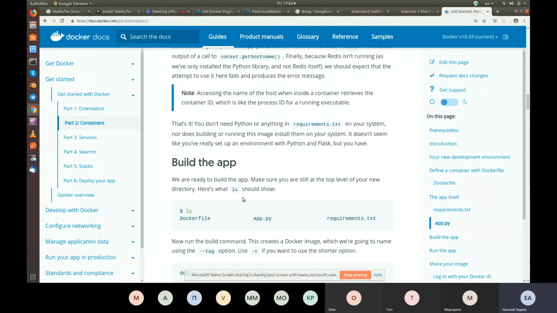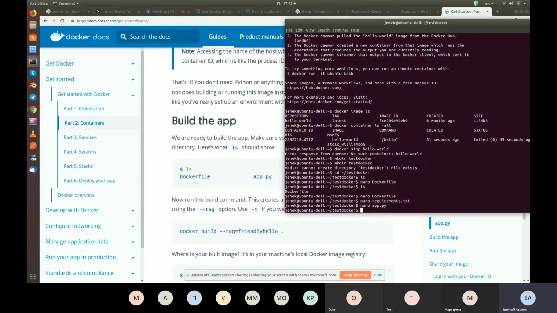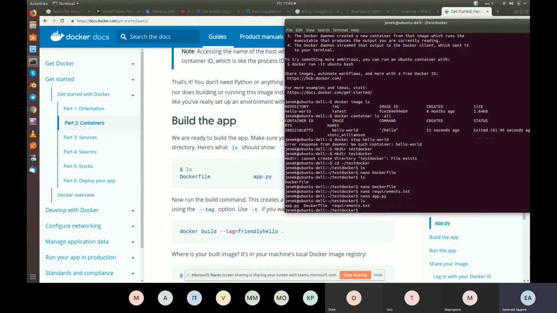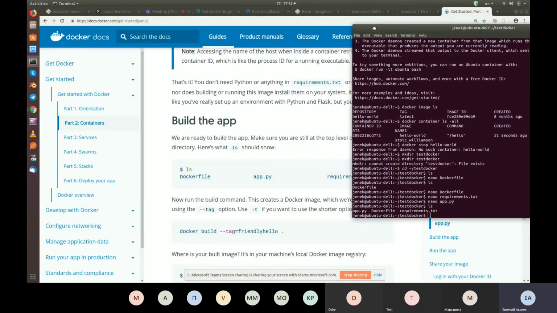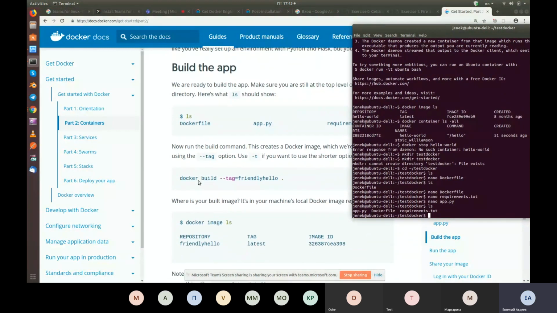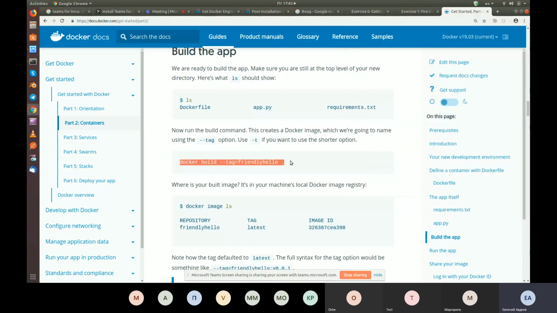The next step is building the application. Let's check that we have everything. Yes, app.py, Dockerfile, requirements, 3 files. Now run the build command. I can just copy this.